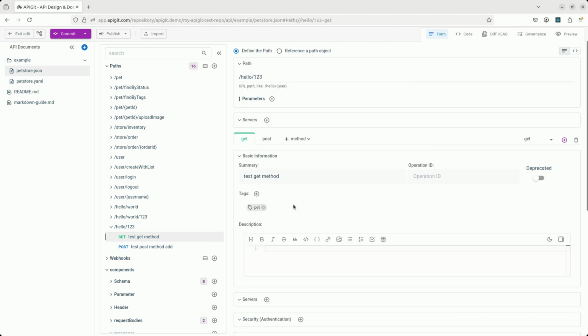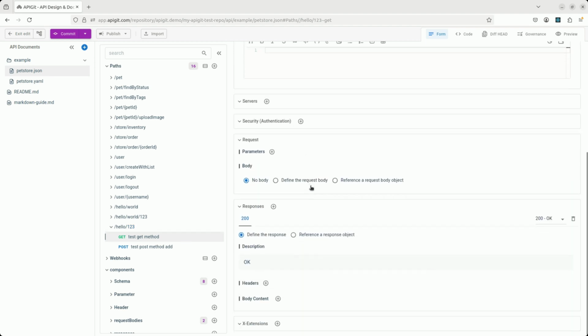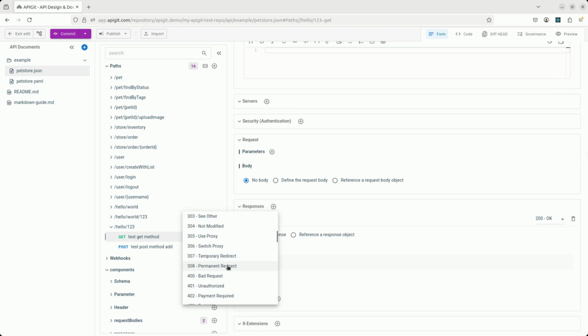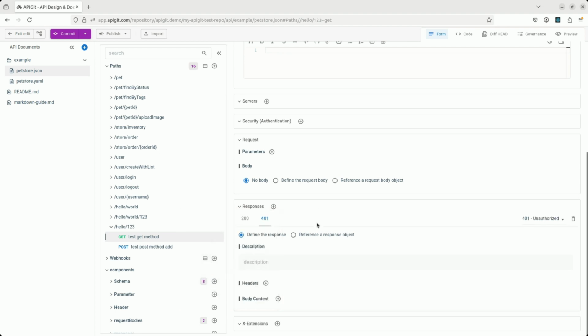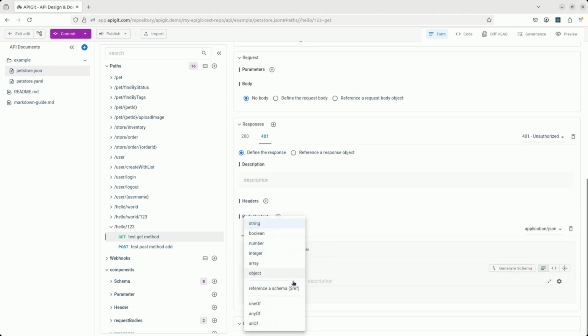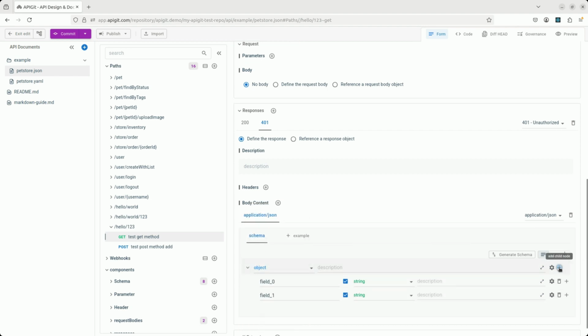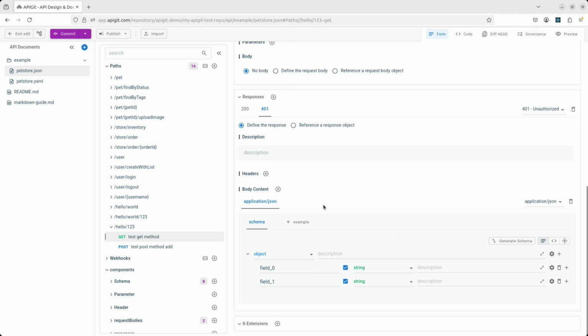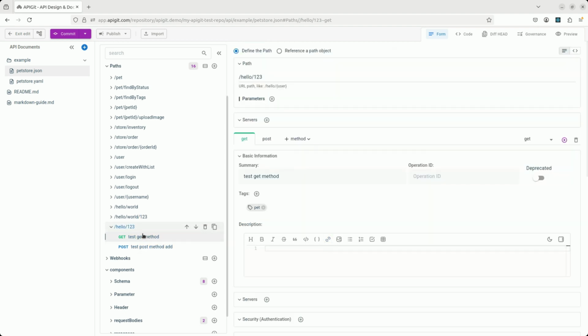For example, right now we want to edit the get method of this API path. You can do everything from here. Here we have the 200 response by default. You can also add new responses like an unauthorized response. Maybe you want to add a request body. For this example, we want to add a JSON body and JSON response object. We'll add some fields from here. There, we've added this path and the method.